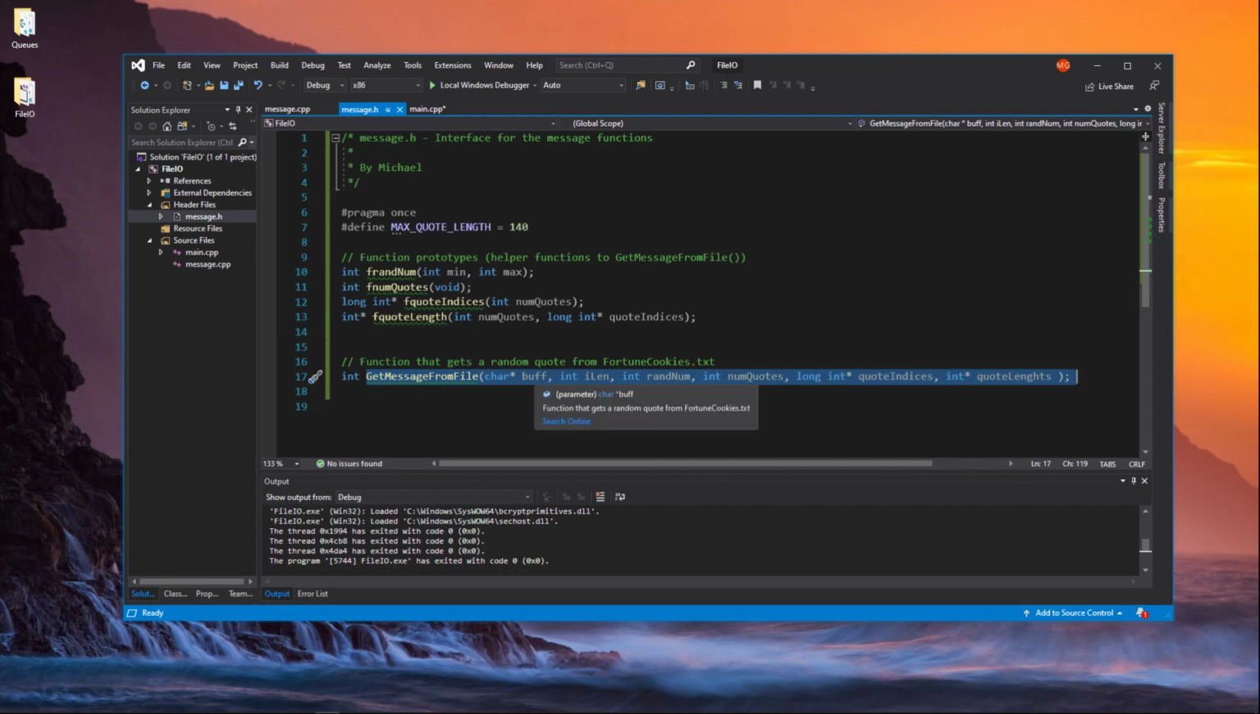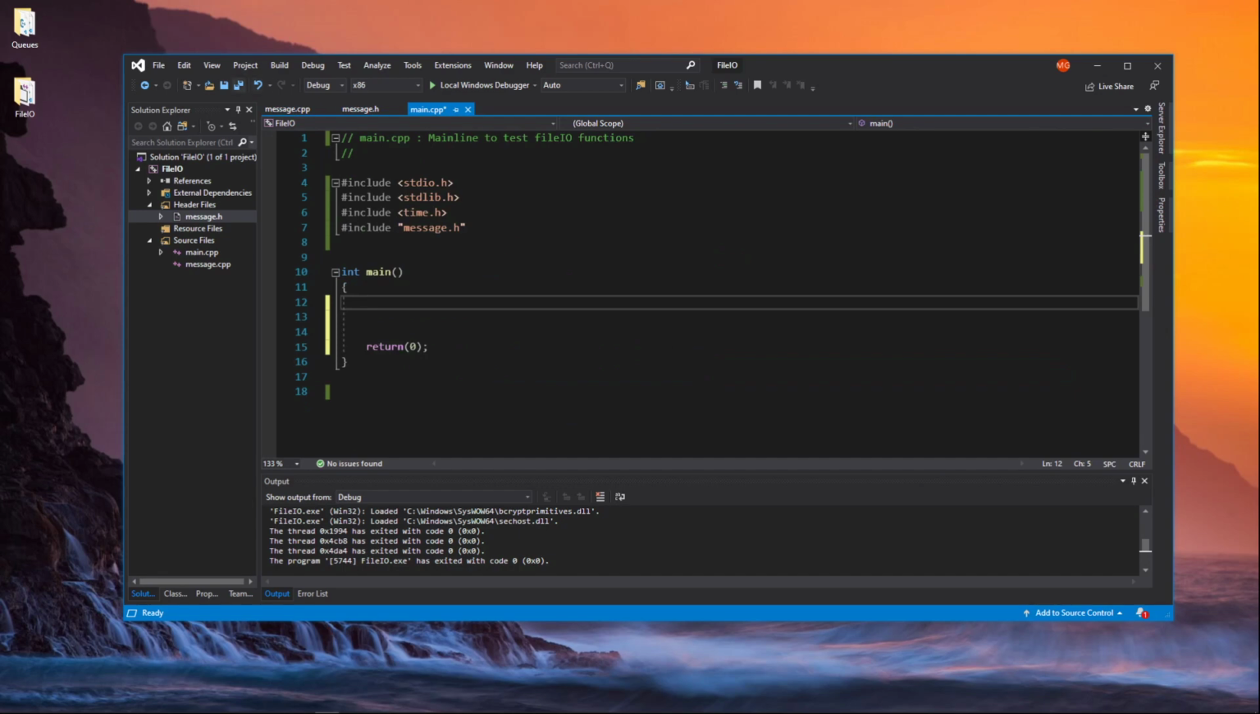So I go in main. I've got max quote length here already set up. Save everything. So I have to create a buffer. So char test buff, and it's max quote length. Okay, so we make our buffer here. Control S.